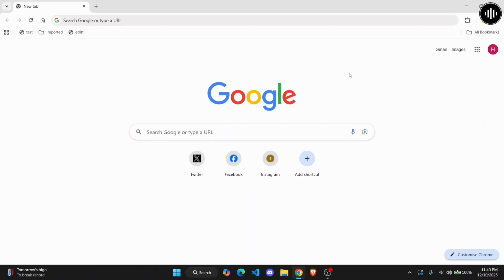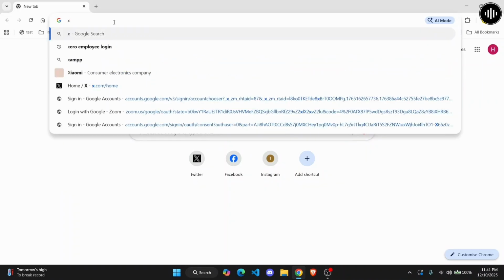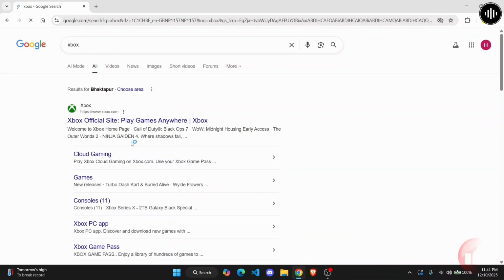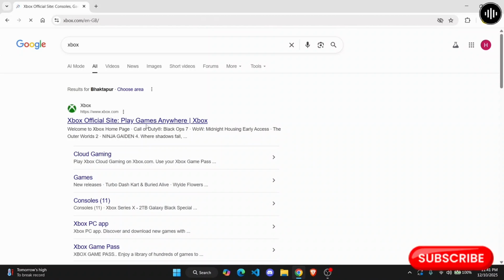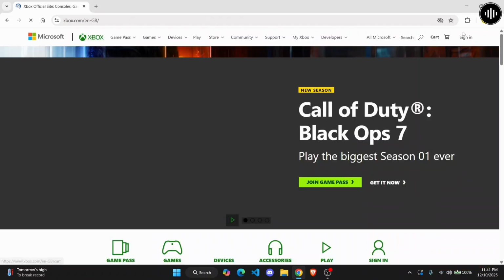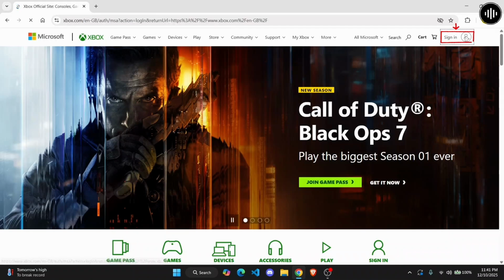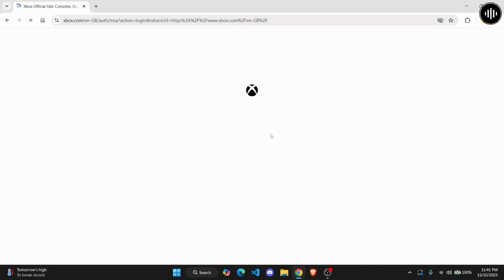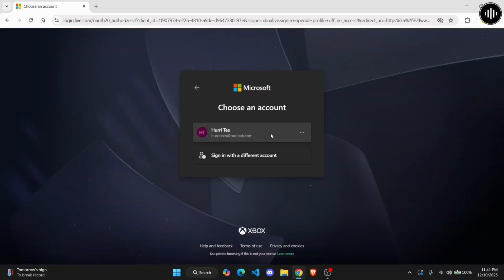In today's video, I'll show you how you can easily allow multiplayer on your Microsoft account. Let's just get started. First thing first, go ahead and open up Xbox and log into your account. Click on the first link and then click on sign in at the top right. Let me quickly sign into my Xbox account using my Microsoft account from here.